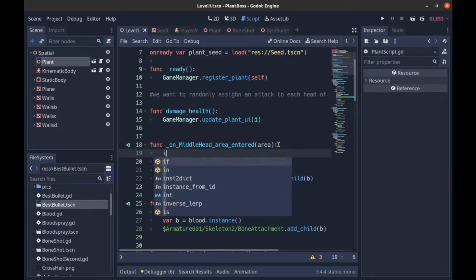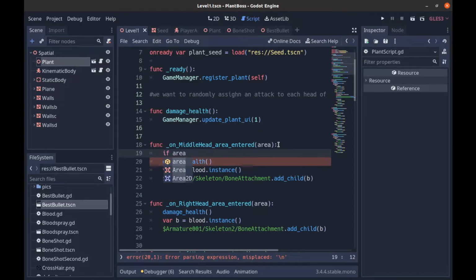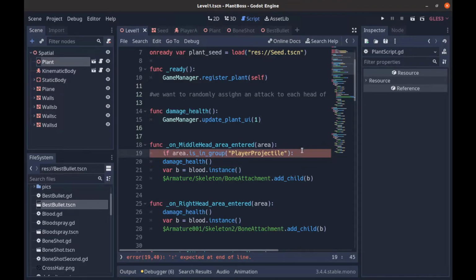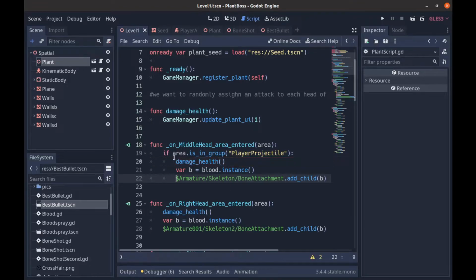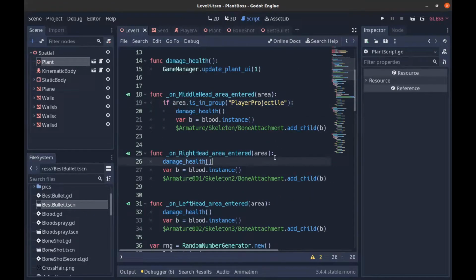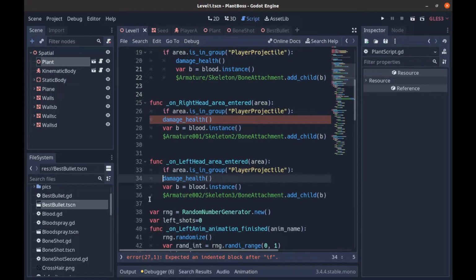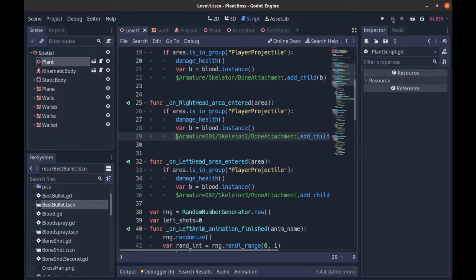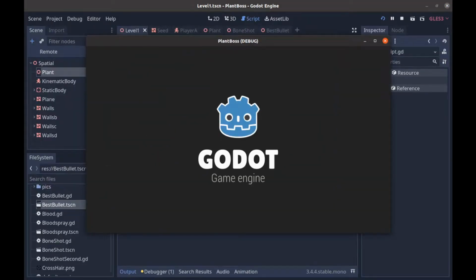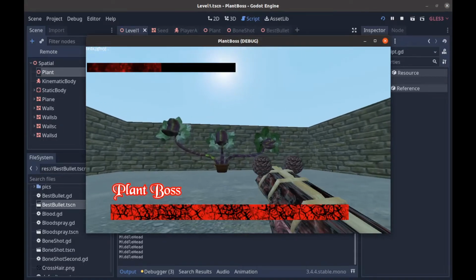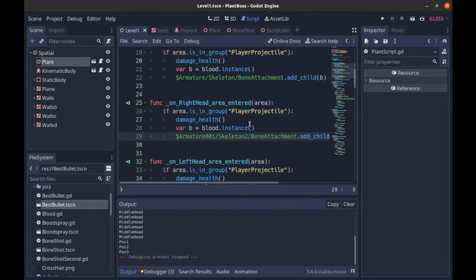if area dot is in group, and it'll be player projectile, then we will do that. And we'll go ahead and add this to all of them. And then we just have to tab these over, tab, tab, tab, tab, tab, tab. And so then let's try that again. We'll run it. And that doesn't seem to be working, but at least we're not hitting ourselves there.